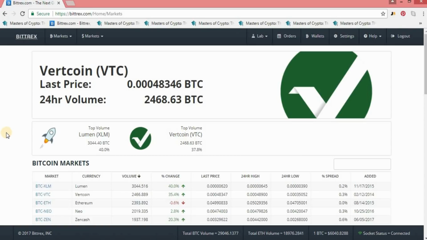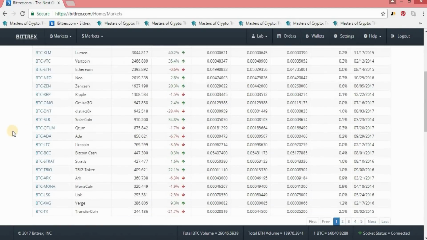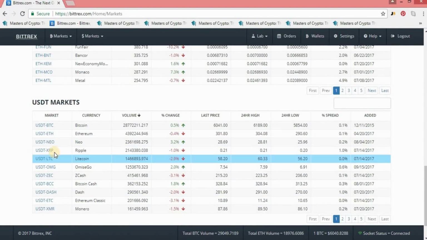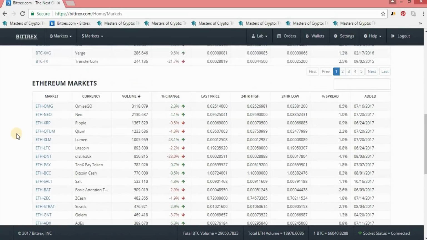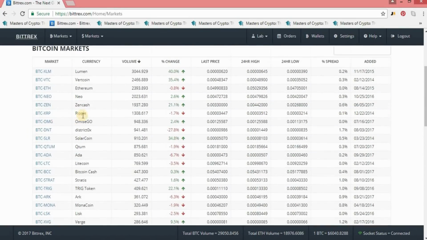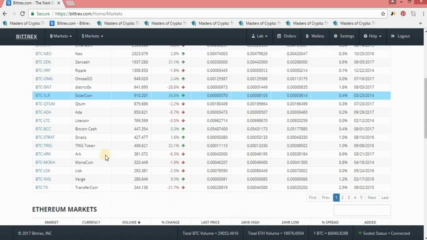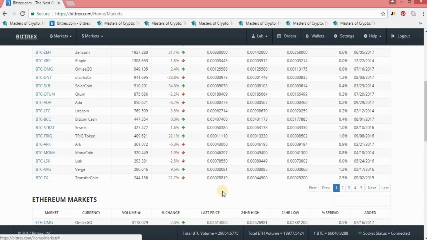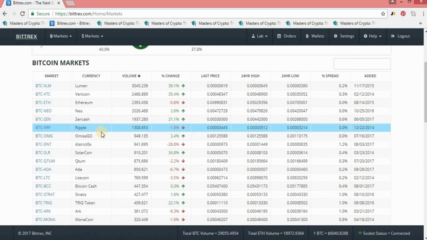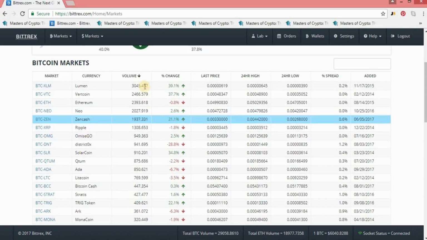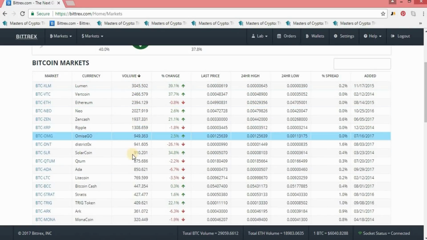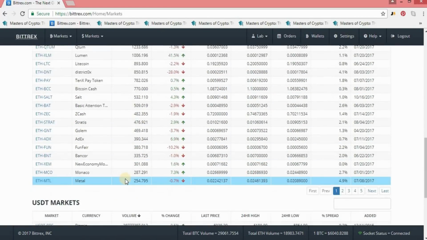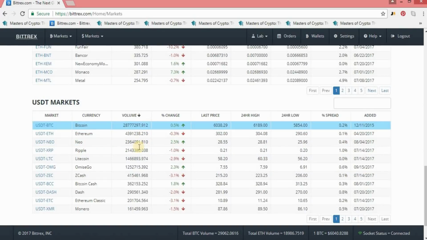And here you have each of your markets, your Bitcoin market, your Ethereum market, and your USD Tether market. Under each market, you have the pairings for that specific market. So under the Bitcoin market, you have all of your altcoins right here. You can click these numbers to see the rest. You can tell that each market is sorted by top volume, so those coins will show up first. Same for Ethereum, top volume at the top and goes down. And same for USD Tether.